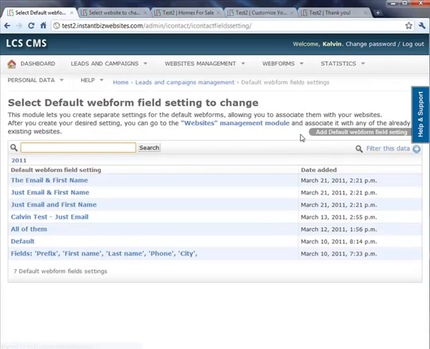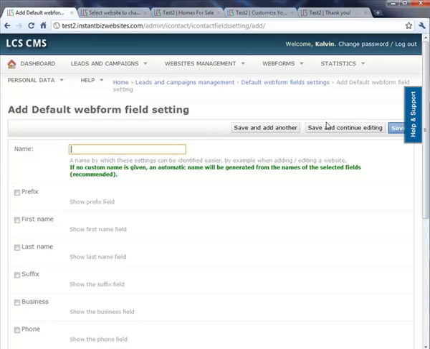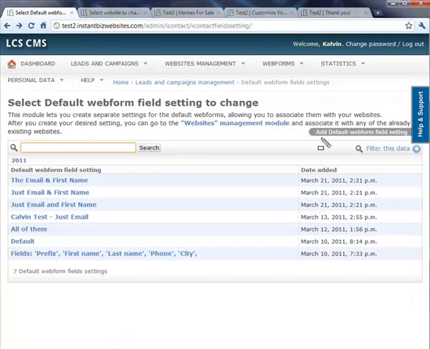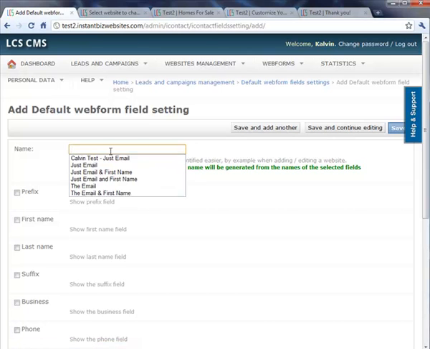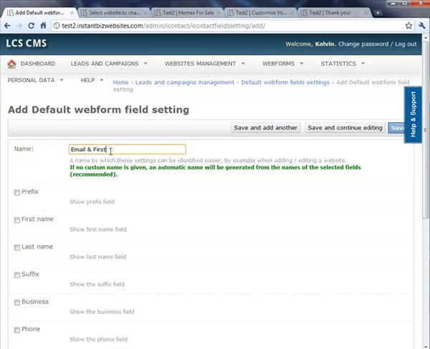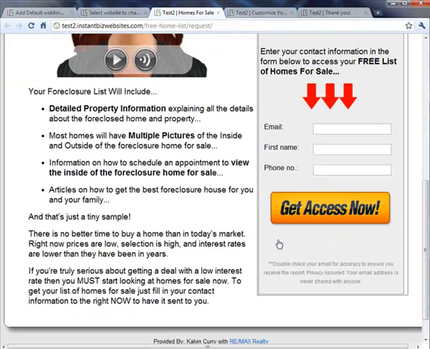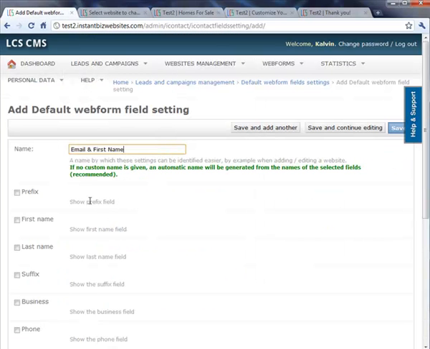Click on that. And what you really want to do is set up new default web form settings so that you can use it for any of your websites. So let's say I'm just going to click on that button right there, just in case you missed it. It's this button right here. I'm going to click under that, and I'm going to set up one that's called email and first name. Okay, so let's just say that's what I wanted to ask for instead of the email address, the first name, and the phone number. So that's what I'm going to select it as.